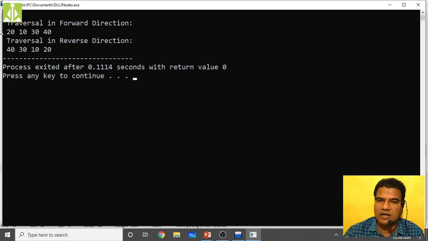Then in the reverse direction traversal, 40 will come first, then 30 will come, then 10 will come, then 20 will come. So likewise we got the perfect output on your output screen. So this thing you have to remember.